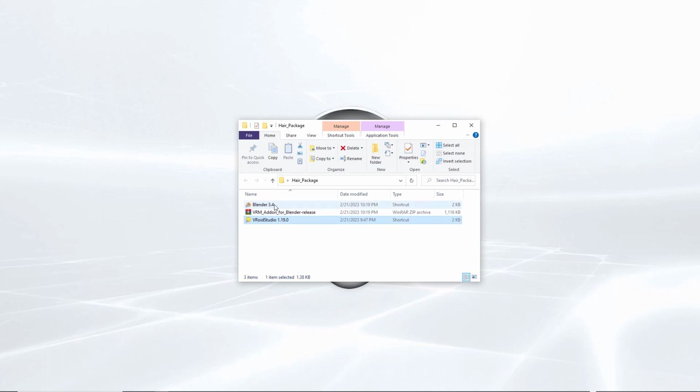Once they're downloaded, go ahead and install Vroid Studio 1.19 first, and then install Blender 3.4. And do not unzip this. Keep that zipped, okay? If you need to, put it in a folder and name it VRM or something like that. But do not open that. Do not unzip it. Don't open it. It won't work then, okay? So make sure you keep that zipped.